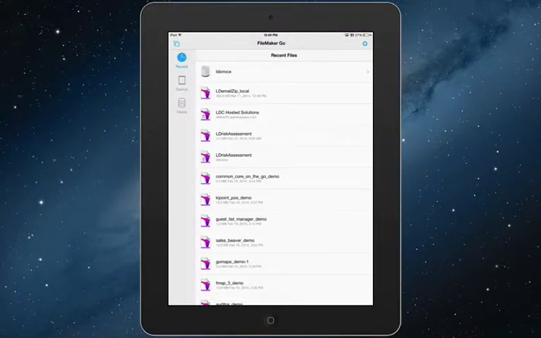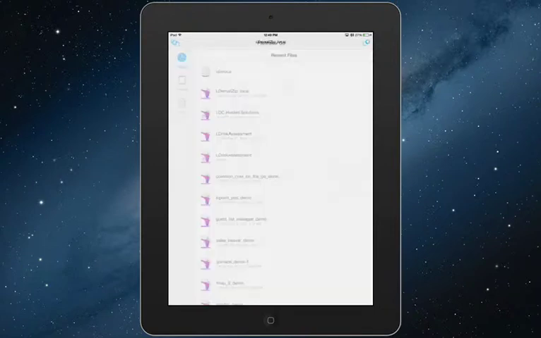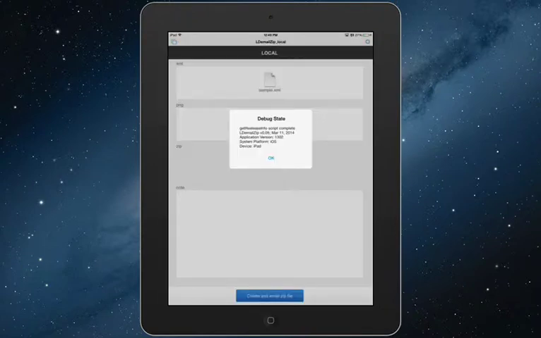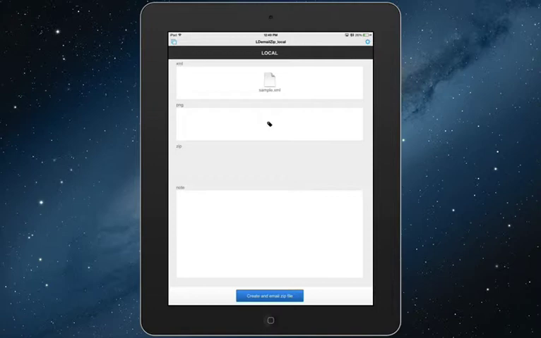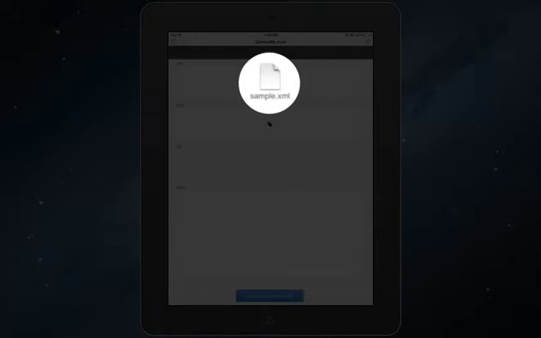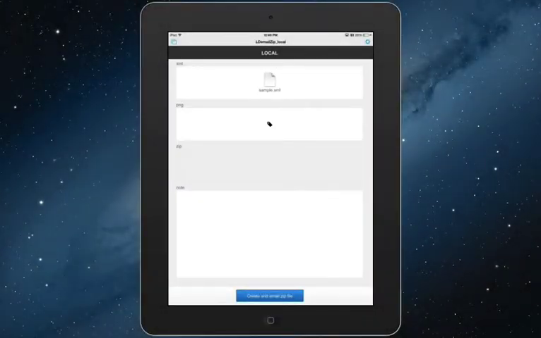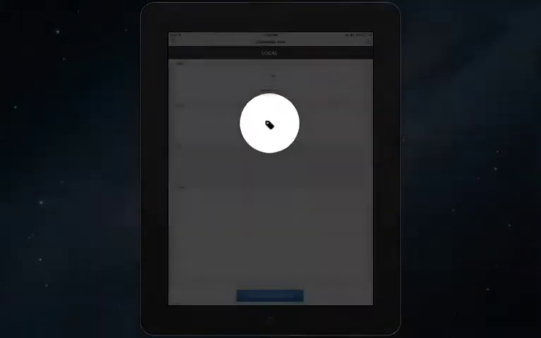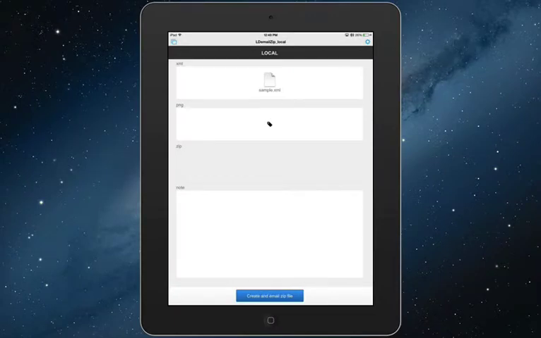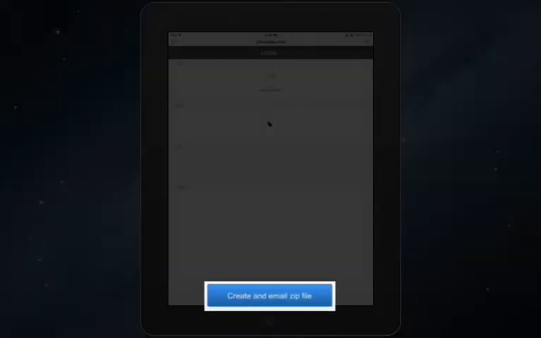Here we have my iPad, actually my wife's iPad, running FileMaker Go. I will start the file. I'll open up the file. It's a simple file. We see two containers on the top. One is holding a sample.xml file, and another container is holding a PNG picture file. On the bottom is the button that launches the script.